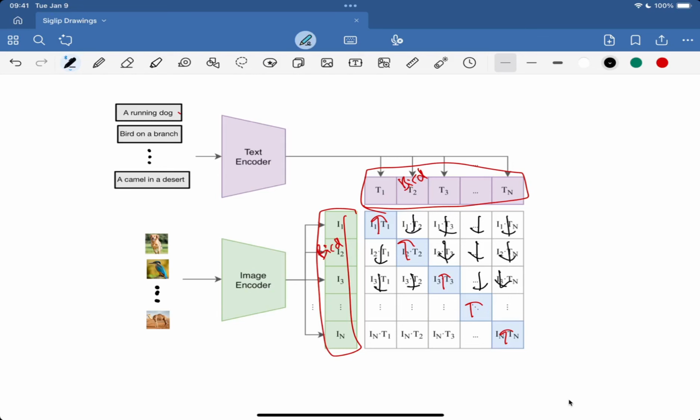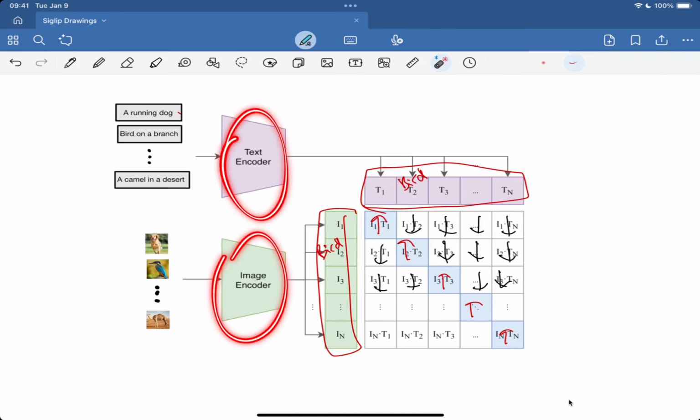And now we want to find the loss function that forces these dot products to be high and the rest to be low. And that loss function is going to be cross entropy loss. This cross entropy loss trains the model, the image encoder and text encoder, to give high values to corresponding image and text and low values to non-corresponding images and texts. So this cross entropy loss is going to train our image encoder and text encoder.